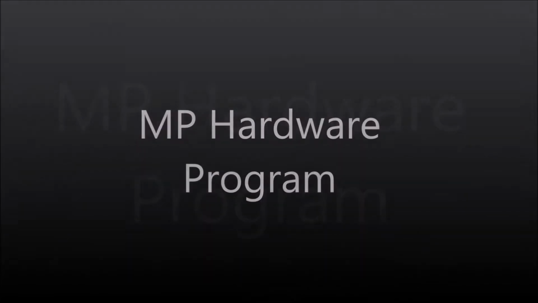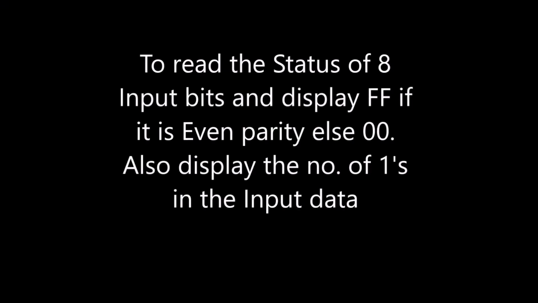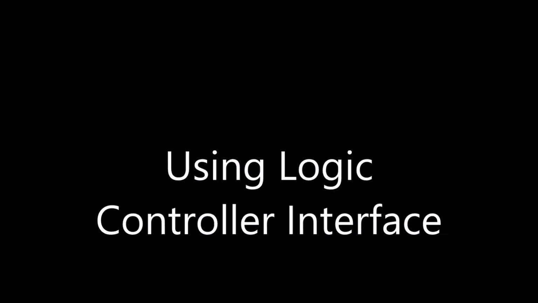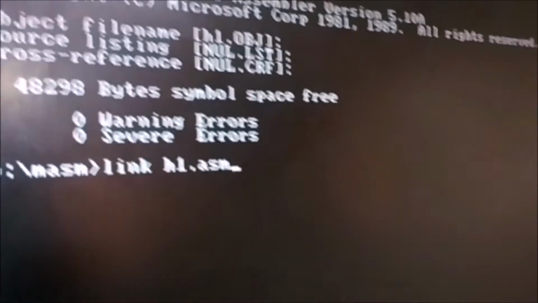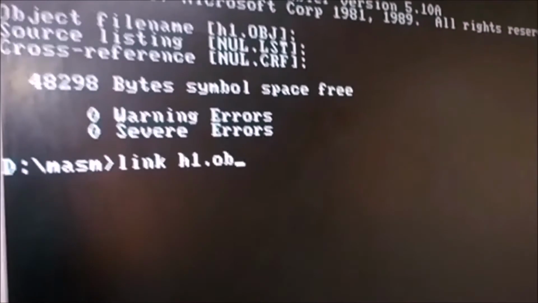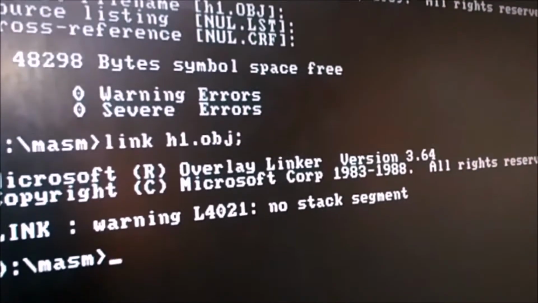This program is to display FFF for even parity on the hardware kit. This means that all the LEDs will glow. For 00F odd parity on the hardware kit, none of the LEDs glow. After displaying this, the program displays the number of ones in the input in binary form on the hardware kit. Logical control interface is used here.